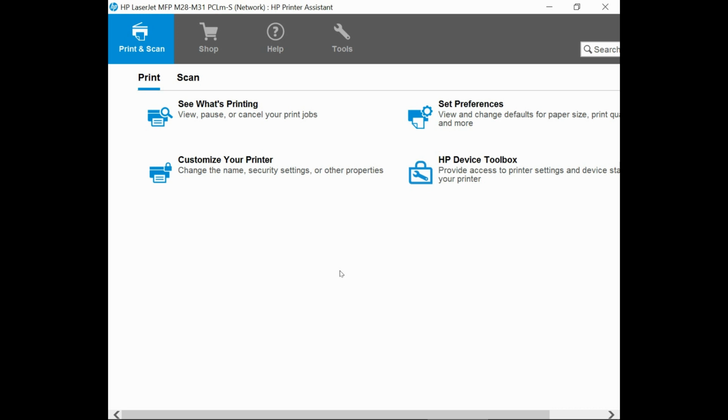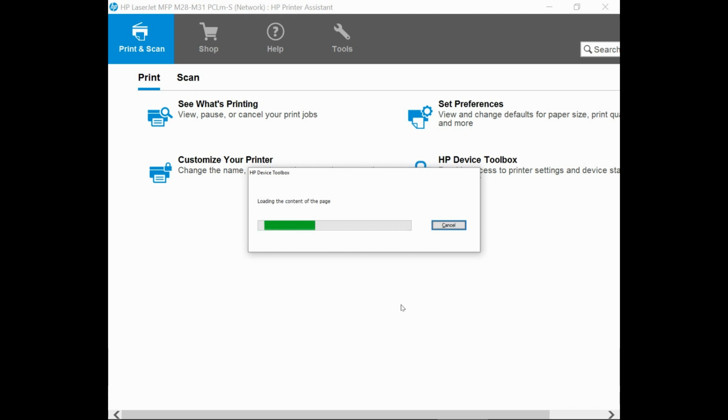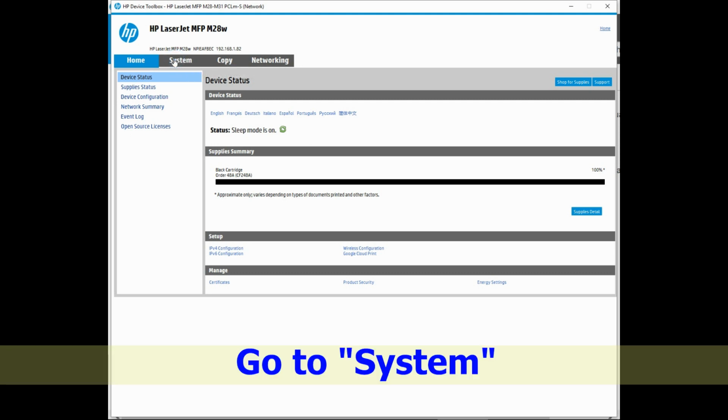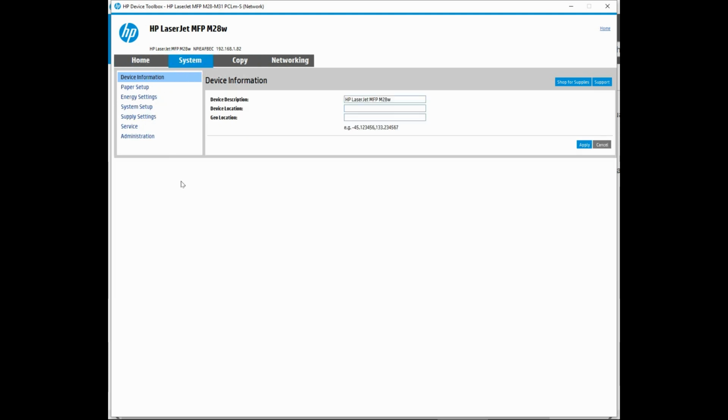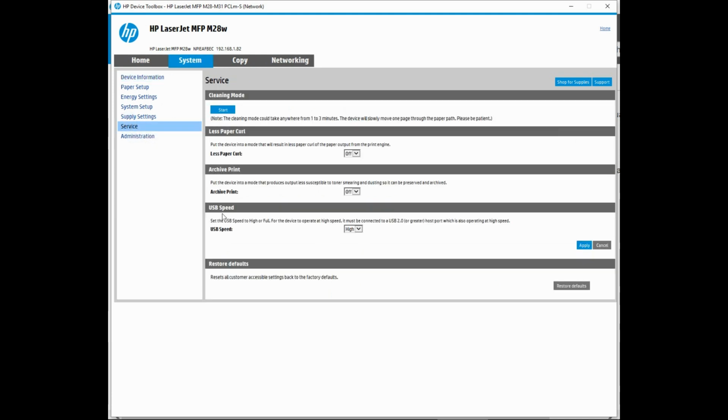From the Printer Assistant, select HP Device Toolbox. From the toolbox, go to System. Under System, go to Service. And you have a Restore Defaults tab over here.